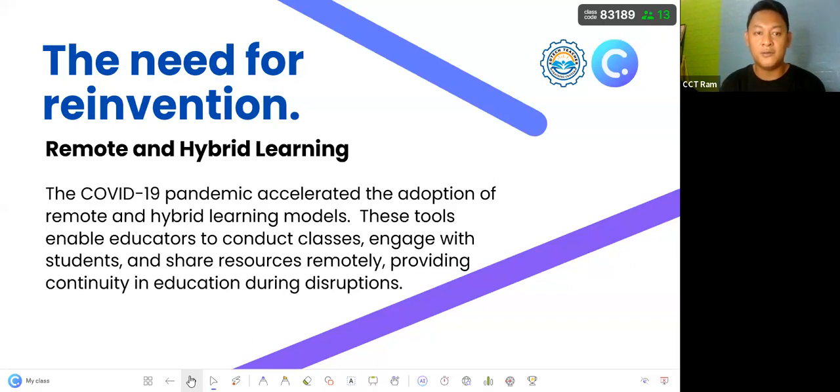And that's part of the reinvention that we need. No? Hindi porke may bagyo, wala ng klase. Malakas ang ulan, wala ng klase. Or yung teacher or yung faculty of the school ay may ina-attendahang training and seminar, wala ng klase. So, remote and hybrid learning is possible and learning will be possible.